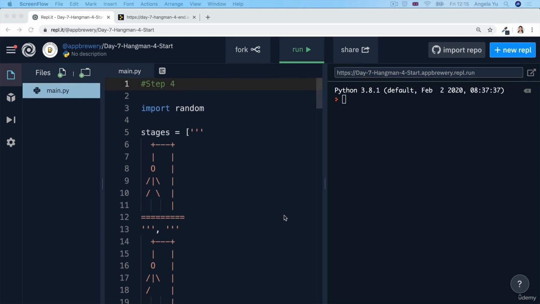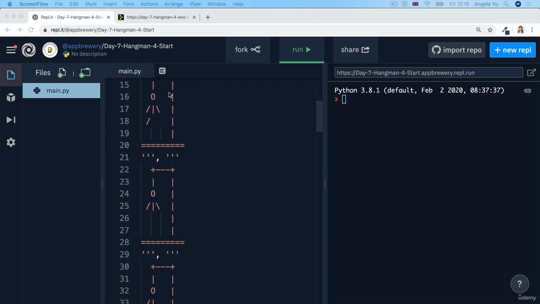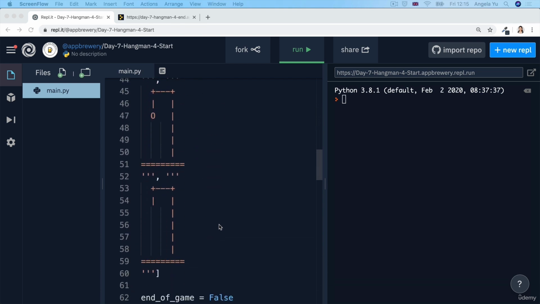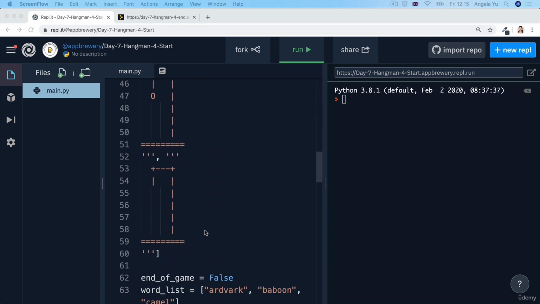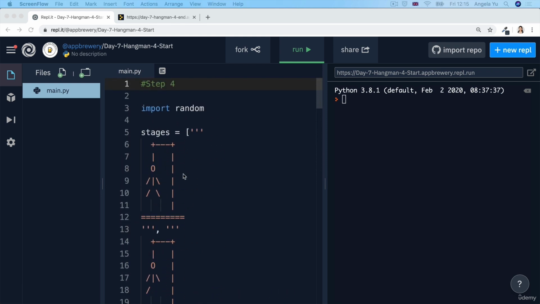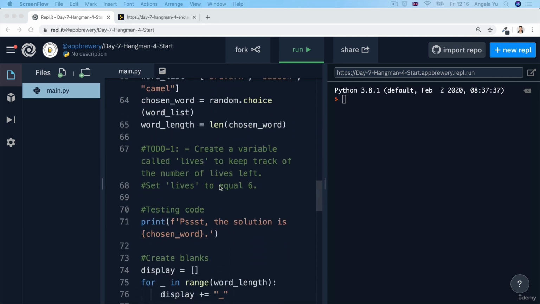Now, in this step, when you take a look at the starting file, you'll see that I've incorporated a bunch of ASCII art, so art that's created using strokes of the keyboard. And you can see that this represents the stages of our Hangman game, starting from where they have all 6 lives and then going down in lives until they have no more lives, where the Hangman character is complete. This has been included as a list, and inside the list, each of these pieces of art is a single string.